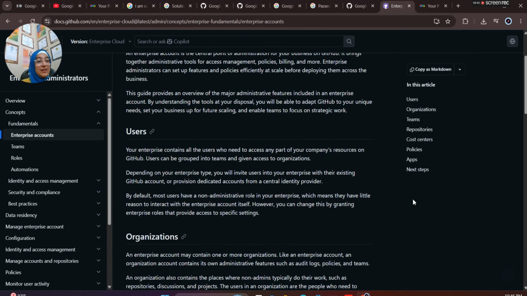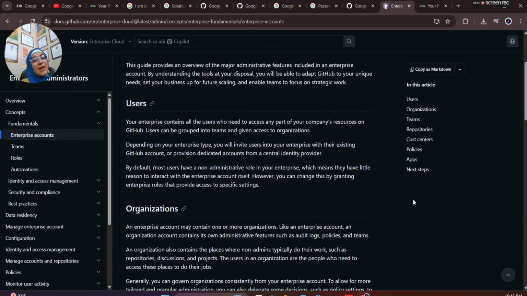Users, what can users do? Your enterprise contains all the users who need to access any part of your company's resources on GitHub. Users can be grouped into teams and given access to organizations. Depending on your enterprise type, you will invite users into your enterprise with their existing GitHub accounts or provide dedicated accounts from a central identity provider.